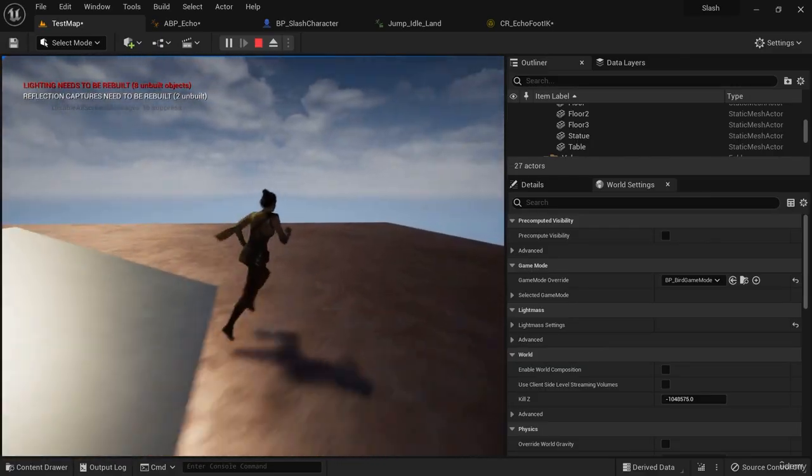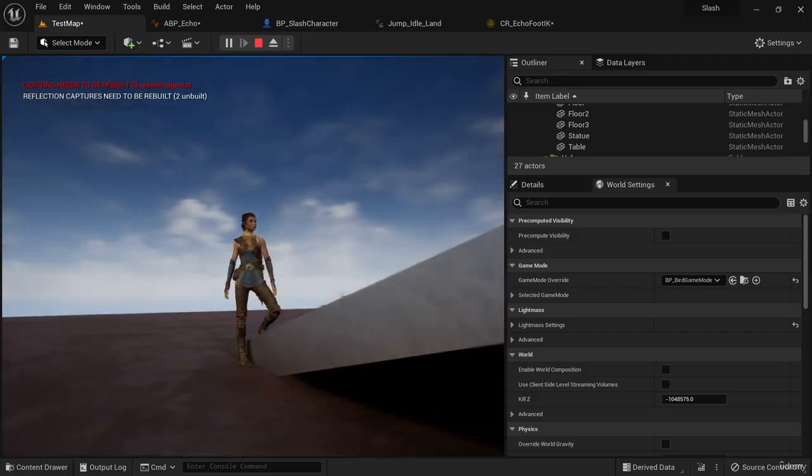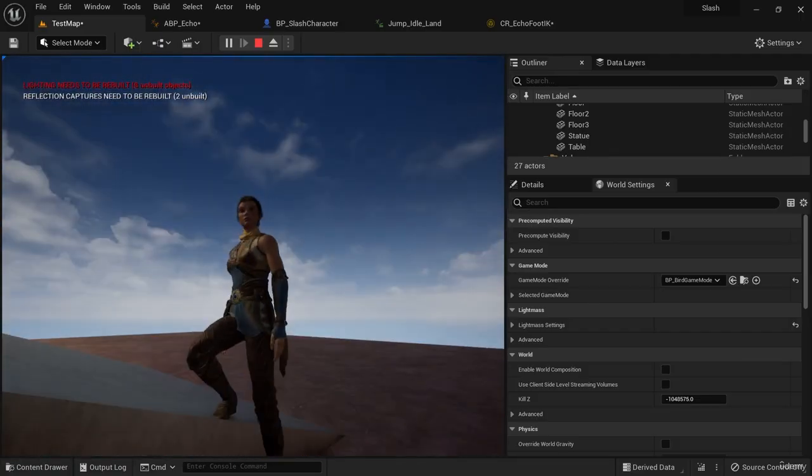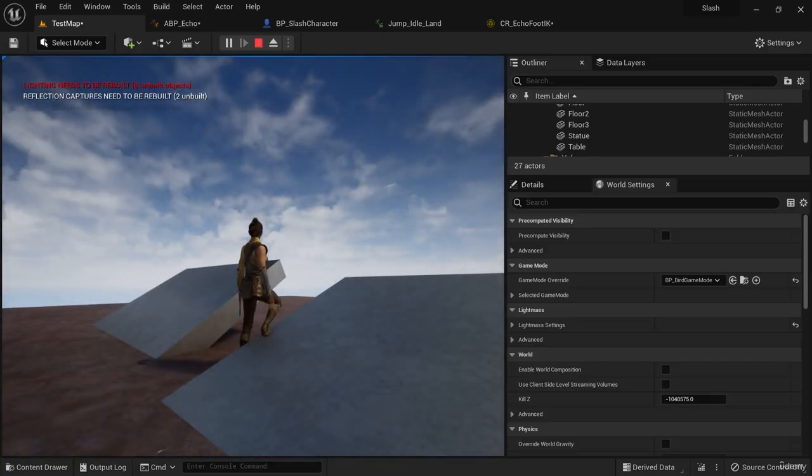So really good job. Congratulations. I'm very proud of you for sticking through this. And now your character has amazing looking leg IK. I'll see you in the next lecture.